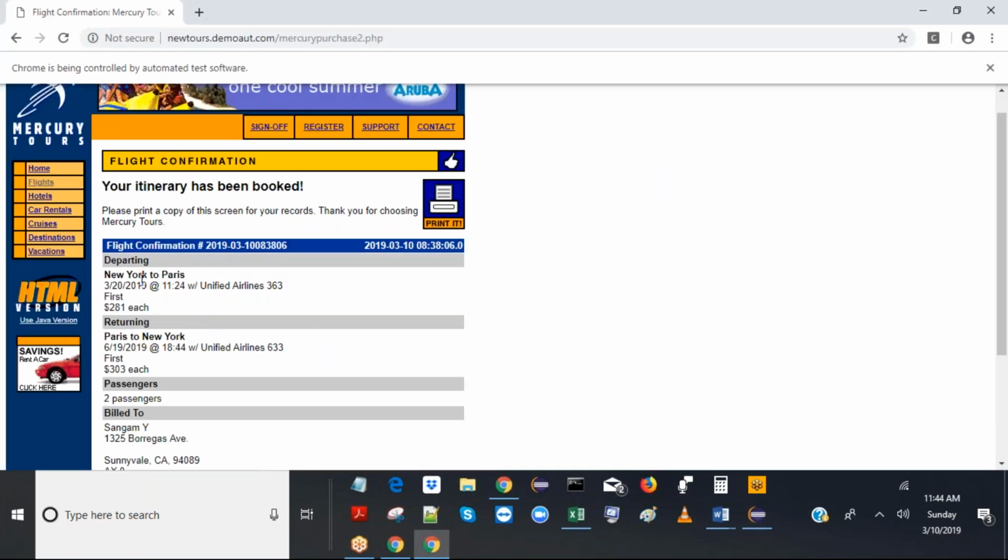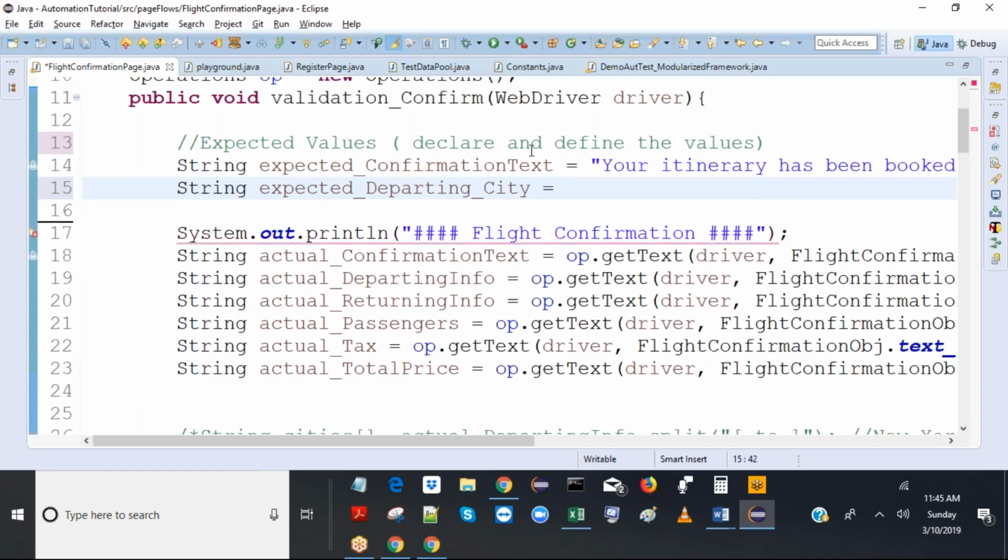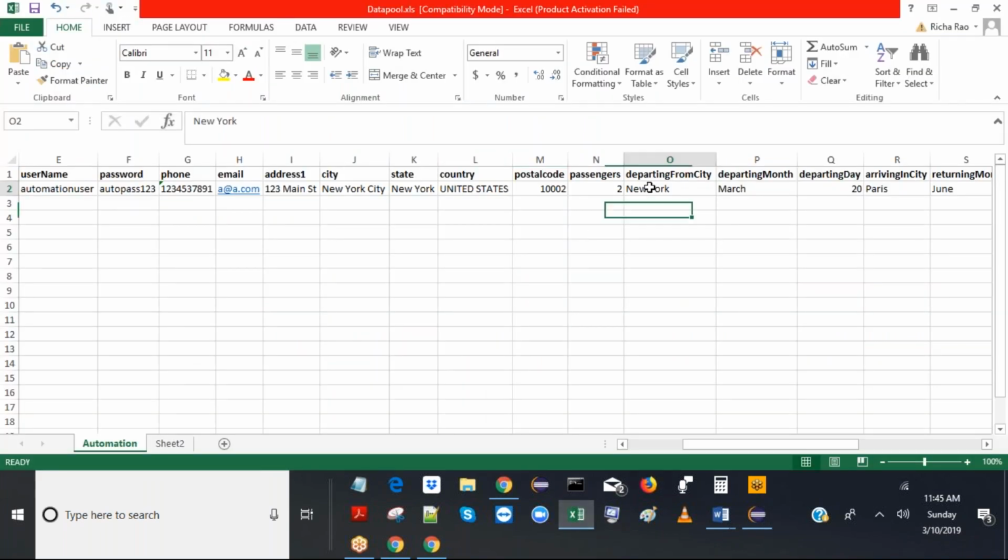This value comes from somewhere, right? We entered this, it is a user value. I mean, I want to travel from New York to Paris, so that's my choice. I entered New York. So I stored this value somewhere. Where did I store it? The data pool, correct. That's what I was asking. So the data pool is the source, right? Departing from city, New York. Now, what is my expected value for departing city? New York, correct. Yeah, that is the expected value.